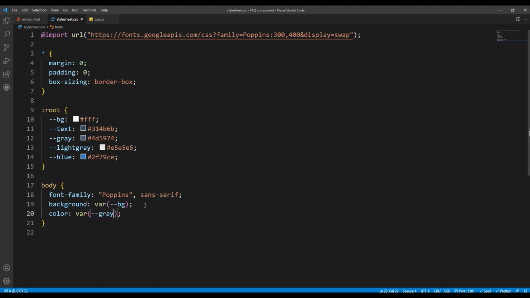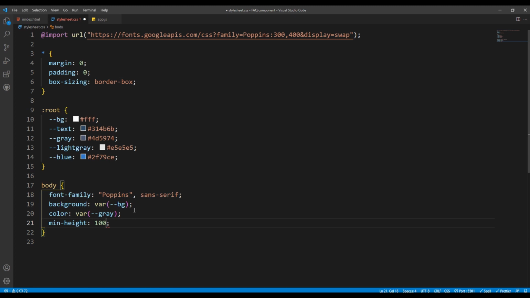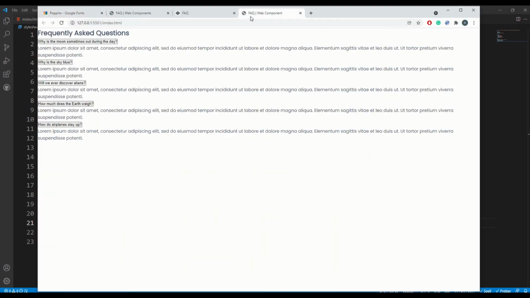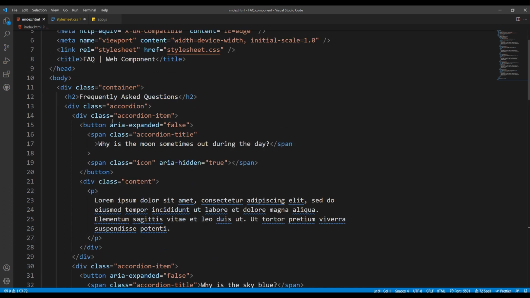And I will also set the min height of the whole document to 100 vh, like that. So I'll save this. If you go back and check it out, it looks like this. Okay, there's no margin, there's no padding. Okay, now let's go ahead and set the container here. So as you know, everything is nested inside the div, which is a container. So I want the container to be at the very middle and have some padding and everything.